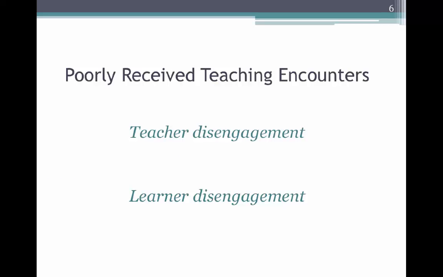When poorly received teaching encounters are experienced, a general theme emerges. There is a lack of engagement. This can be from the student or the teacher. The teacher can be disengaged if there is no interest or enthusiasm conveyed for the material at hand. Further, not scheduling activities to engage the student will lose the learner.